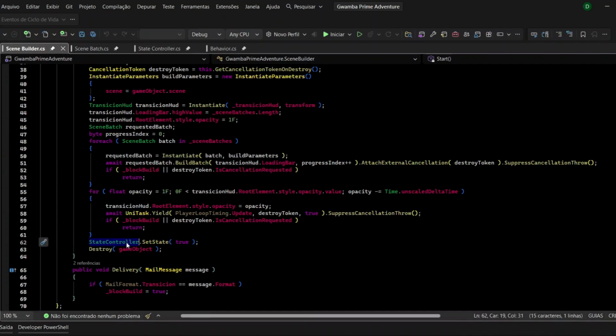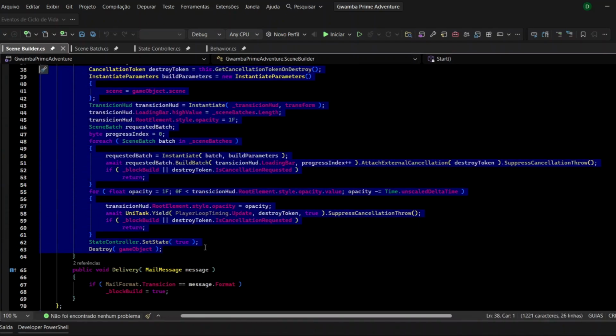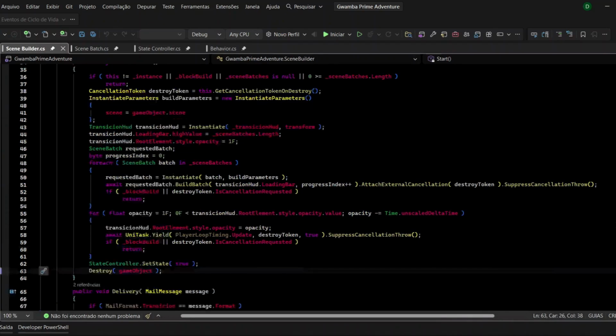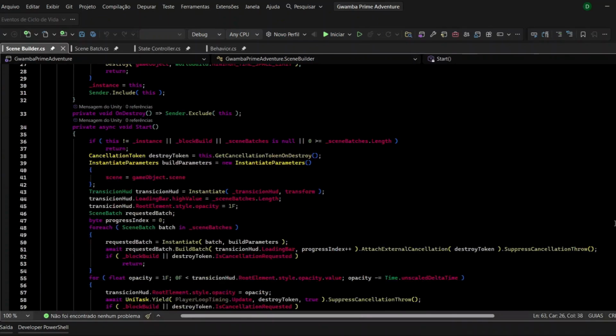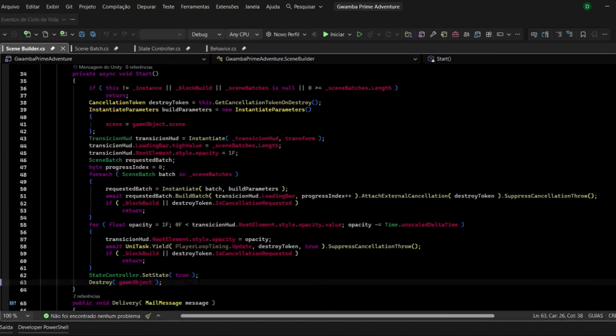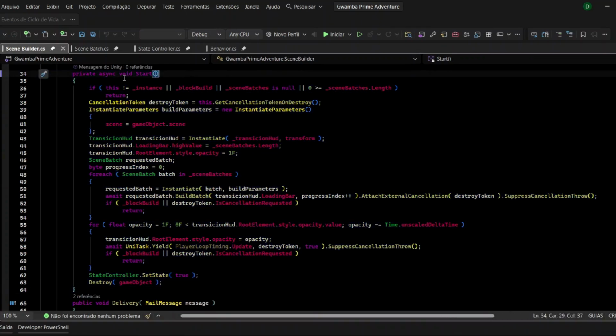Here, as you can see, the state control is called. This is for unpausing all the objects that we're gonna go through. And we're gonna destroy the scene builder that we're not gonna use anymore. The scene builder just does the full load, and after we use it, we destroy it. So that's basically the code. All the code that you're gonna need is here. Basically, it's in the start here.